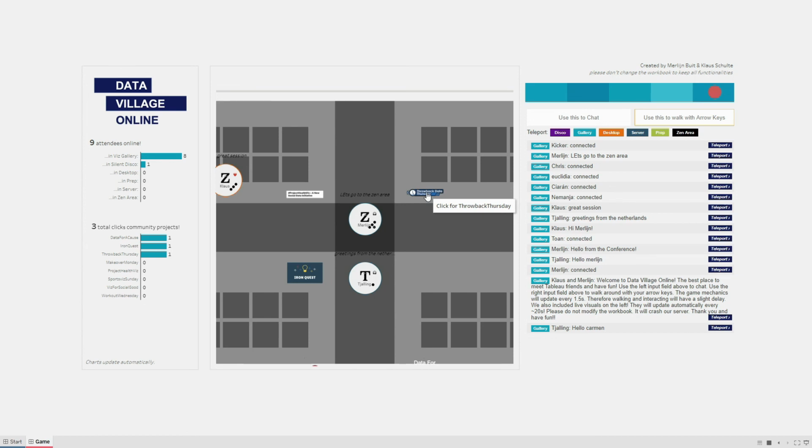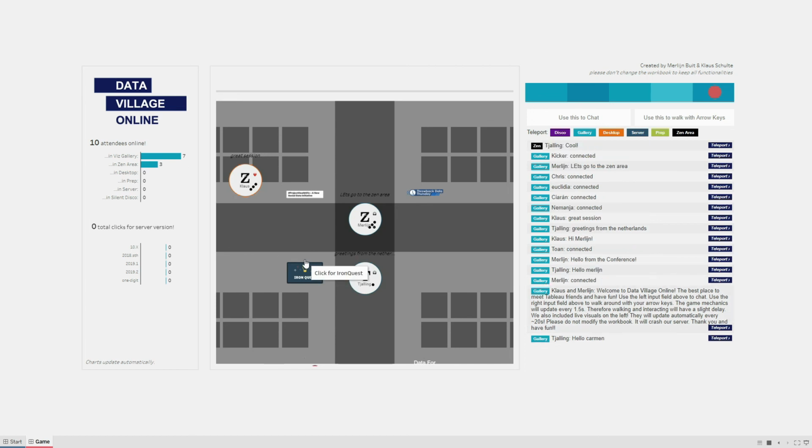So we can click on a community project I like. So for example, this one. Oh, there's the sound. Sorry. And the Iron Crest, for example, I can click it. And now I'm voting for it. So every time someone clicks, it will be up in the vizzes on the left. So very cool. So let's move to the disco now.